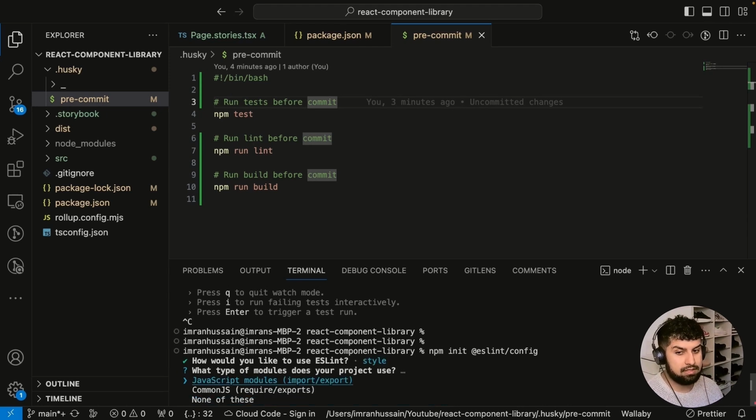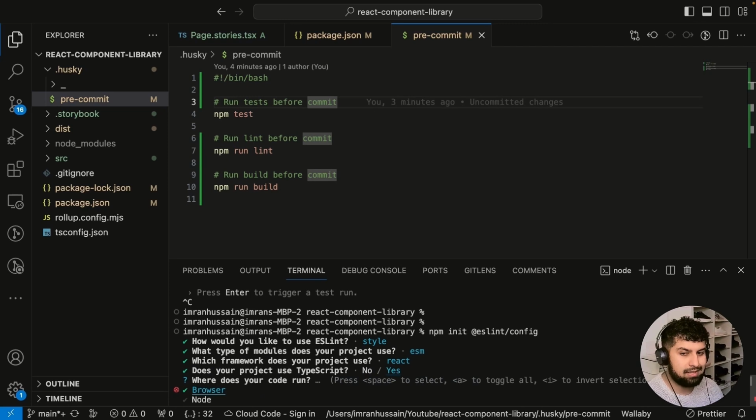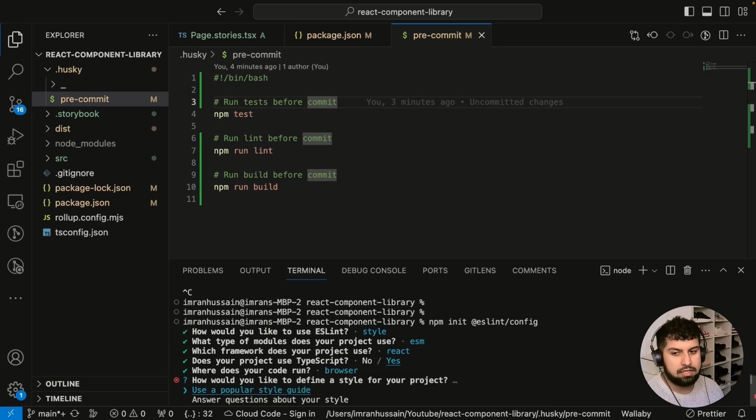So let's press enter, and now we want to use JavaScript modules because that's what we are using, and we are also using React. Does your project use TypeScript? Yes, it does. So let's press enter, and the code does run in the browser. So let's just do that. Essentially this is front end because we are creating a UI components library.